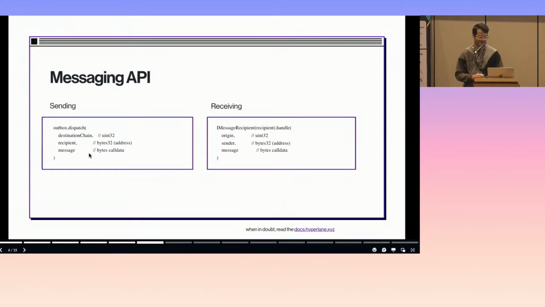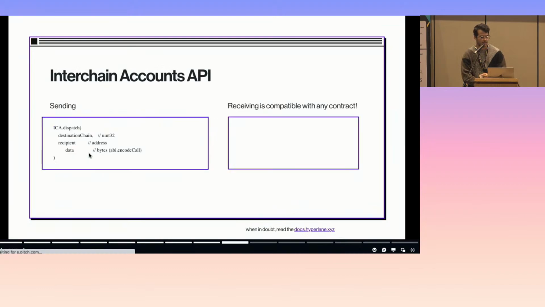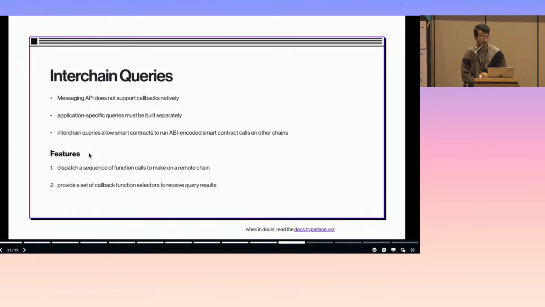Maybe it is obvious to you, but we've found that it's somewhat difficult for people to understand how to implement callbacks. And so we wanted to build out this interchain query system that just lets you read remote smart contract state on other blockchains. Just a super simple API.